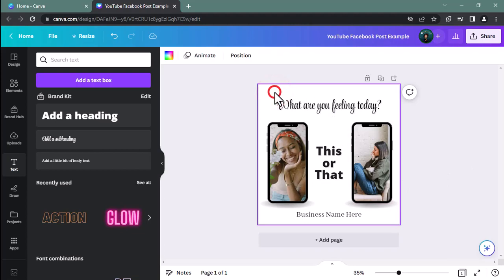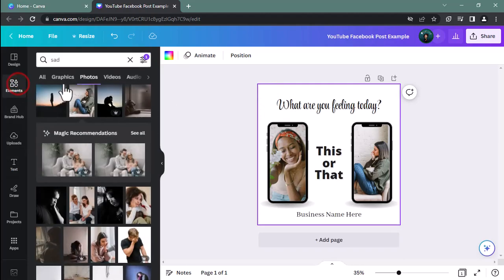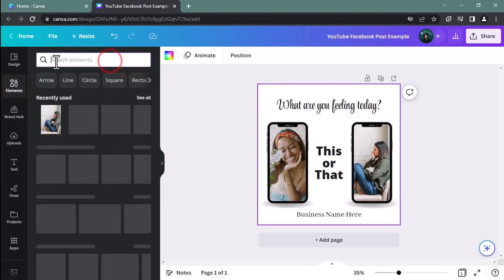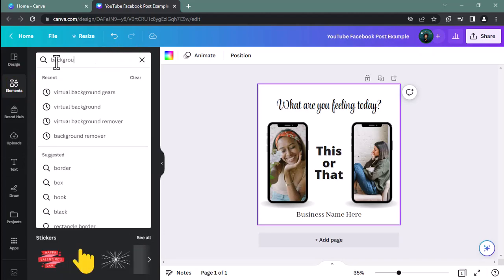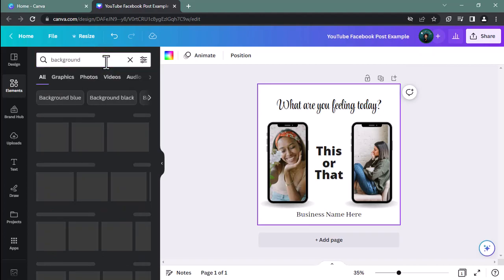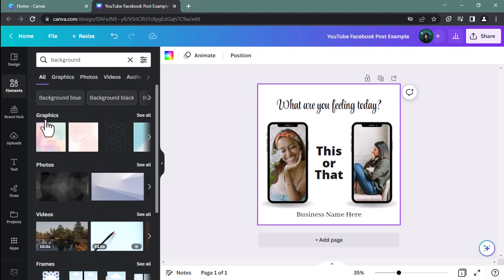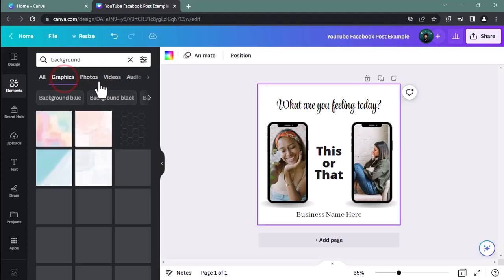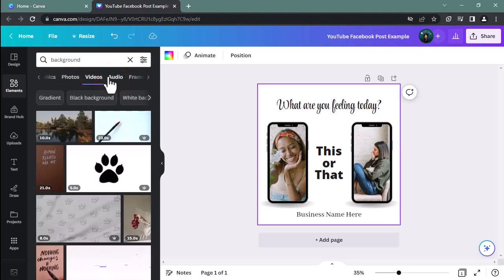You can change the background image. You can click on elements. You can type here background, and it will give you options. Virtual backgrounds. You can get a background that's black, that's blue, that's white, that's green. So let's just leave it as background. Click enter. And now you can see different graphics, photos that are background images. You can even use a video background if you would like, and then you can make it gradient or black or white.